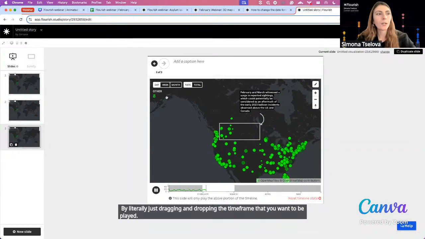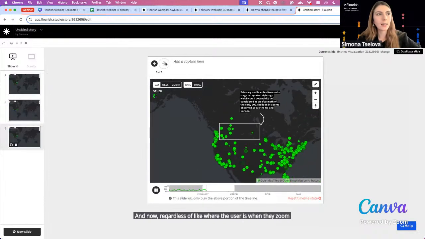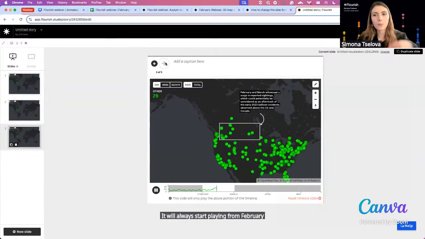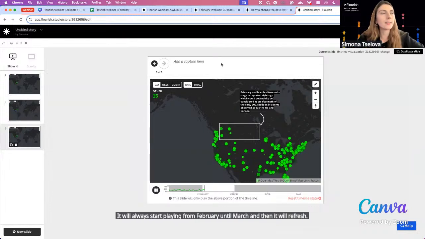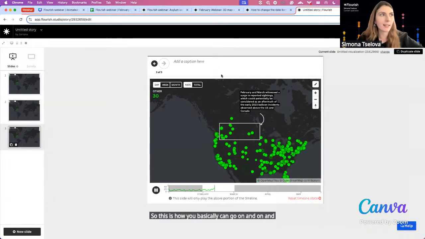And now, regardless of where the user is when they zoom and move to my slide, it will always start playing from February until March, and then it will refresh. So this is how you basically can go on and on and have 100 slides of your 3D map.